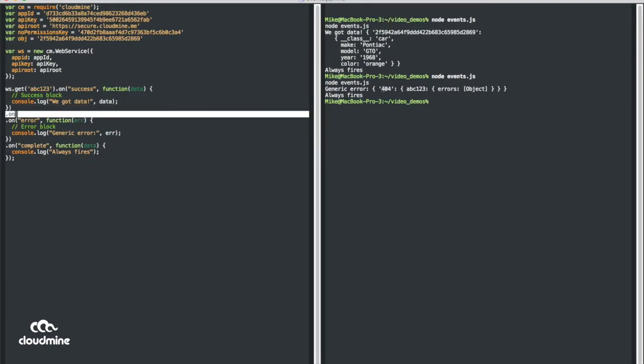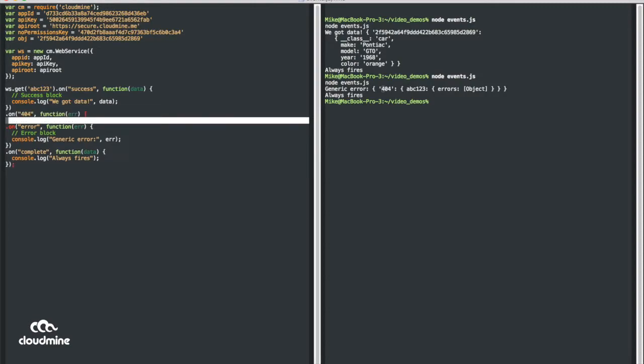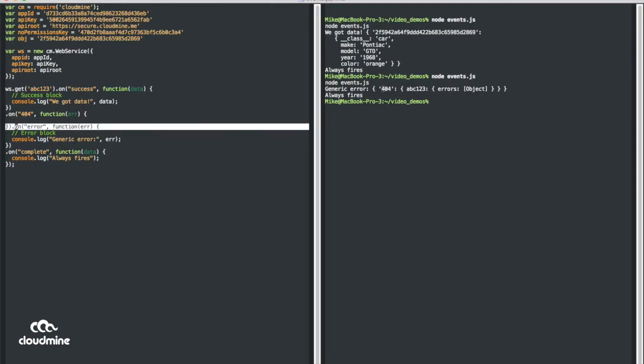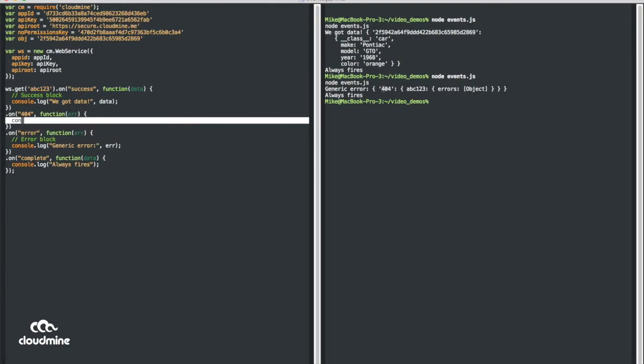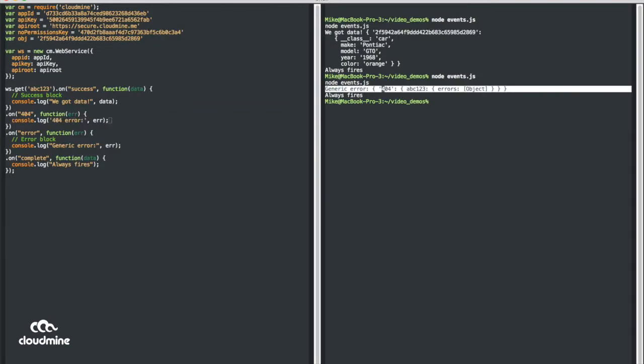And CloudMine offers a very simple way to do that in the JavaScript SDK, and that is by defining some specialized events. So 404 is one of those specialized events, and you can find a full list of our events on our documentation website, which is just cloudmine.me/docs. But let's go ahead and do 404 error, print out the error, and run it again.